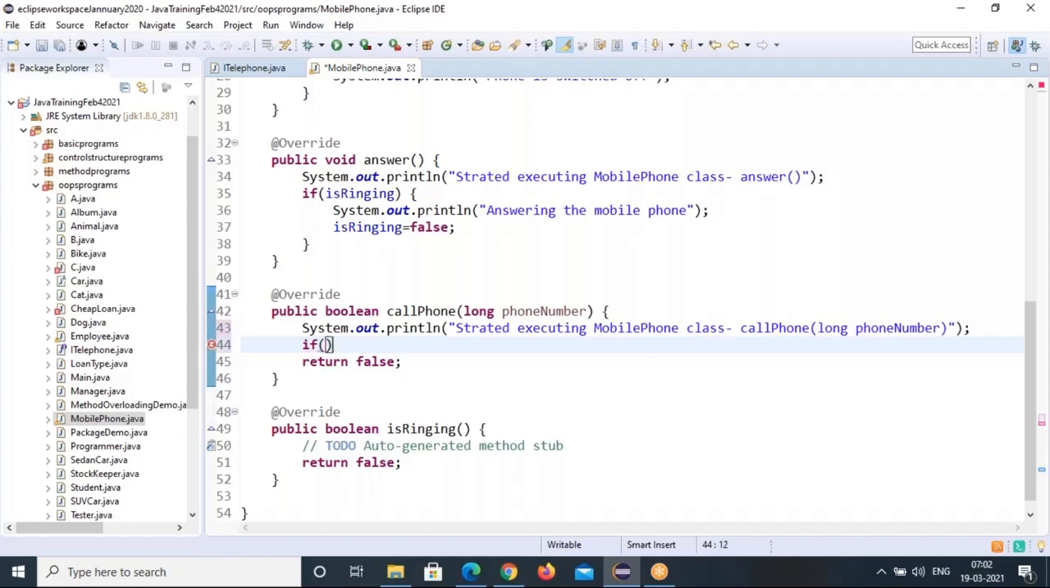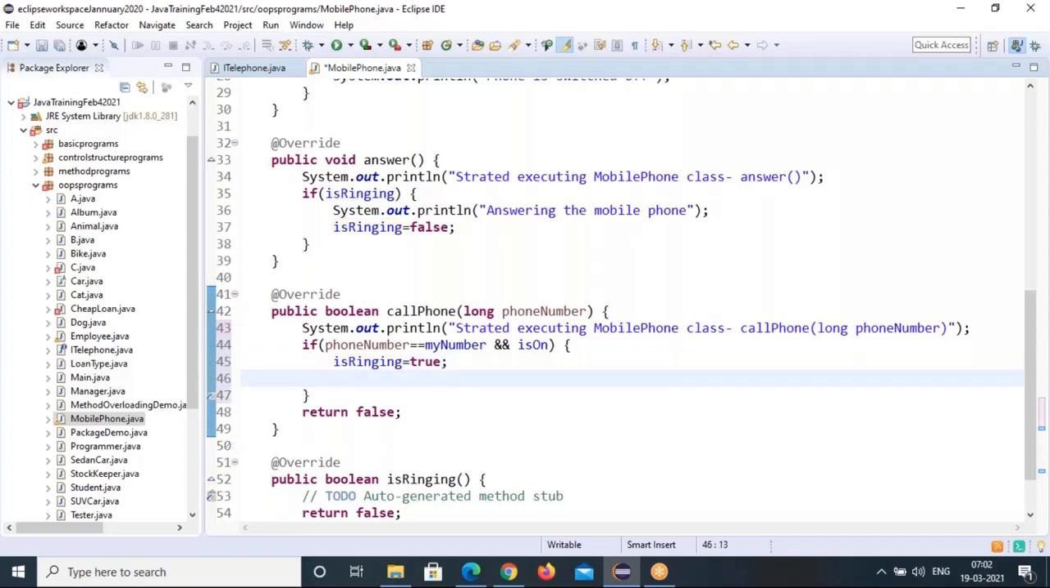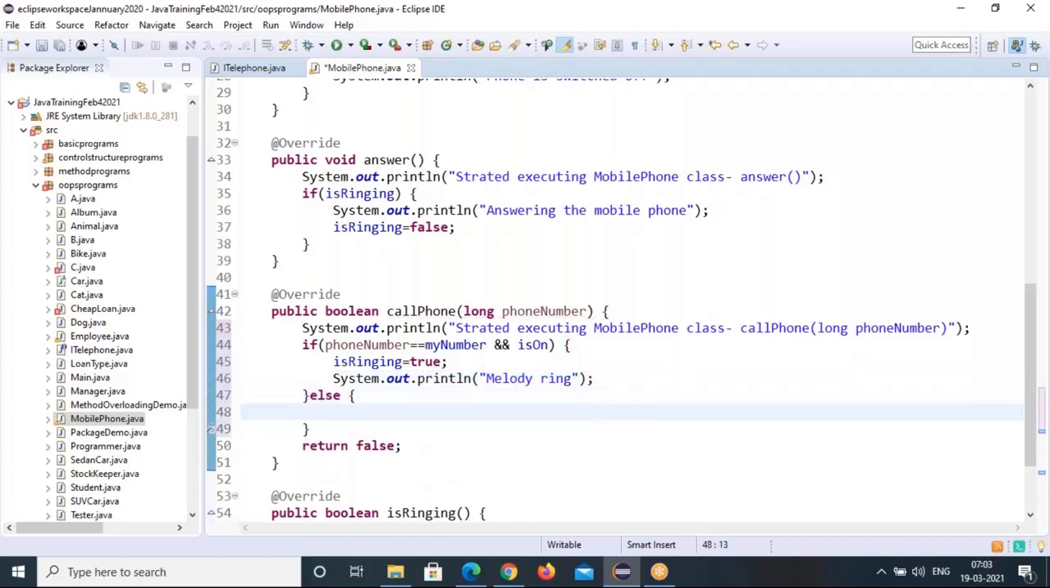If that phone number is equal to my number, and also the phone is on, then you can call. So then you set isRinging to true, isRinging is true, ringing spelling. Then if it is ringing, what type of ring it is, you can just say some statement, some melody ring or something else. Otherwise, you can set isRinging to false.